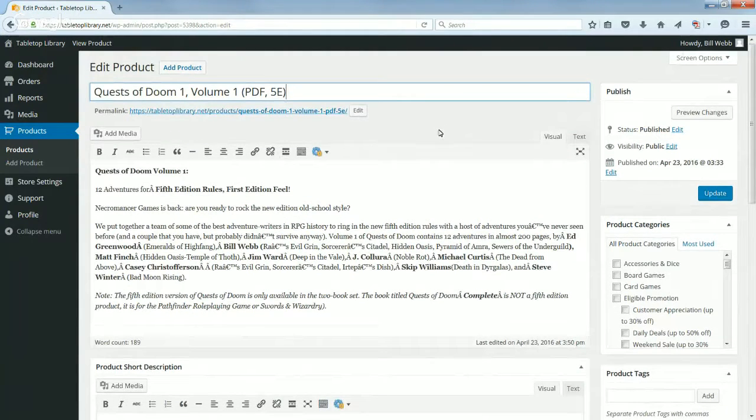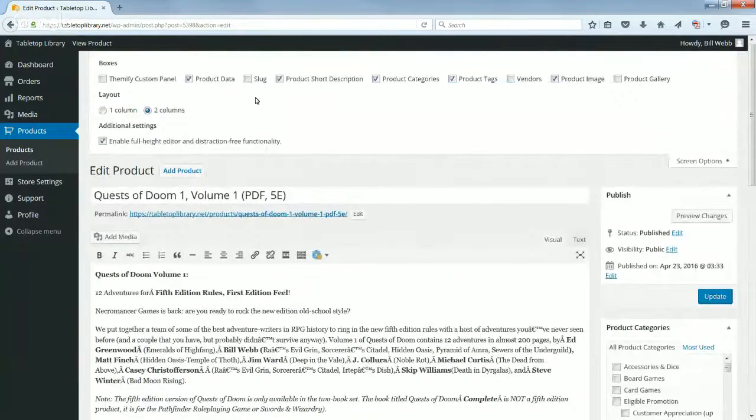At this point in time, there's a few things you can do. A little bit of housekeeping for you guys so that you can minimize your workspace is to go over here to the top right and click on Screen Options. When you click on Screen Options, you're going to have the ability to turn on or off a lot of different what's called boxes. And you can turn off the Themify custom panel. You just click on it and it'll uncheck it.